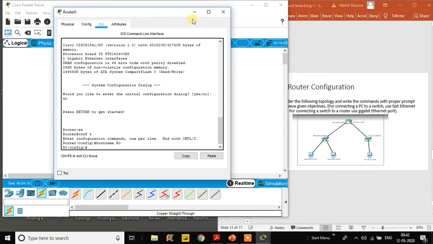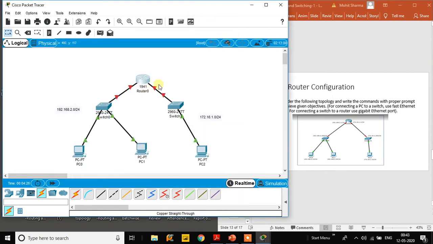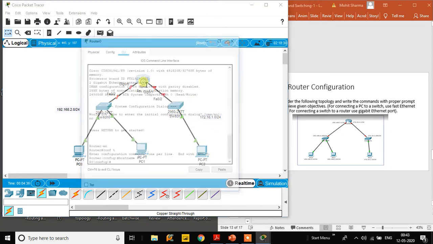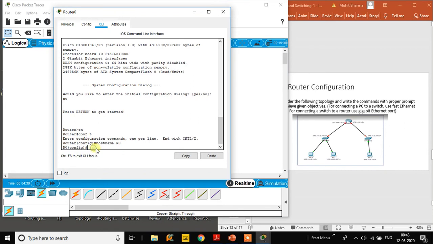Now we are not going to set any password for this, but we will see how to assign the IP addresses to these two interfaces. Two interfaces are there for the router. One is G0/0, which is connected to the 2.0 network, and another is G0/1, which is connected to the 172 network. For that, I have already shown you the commands.